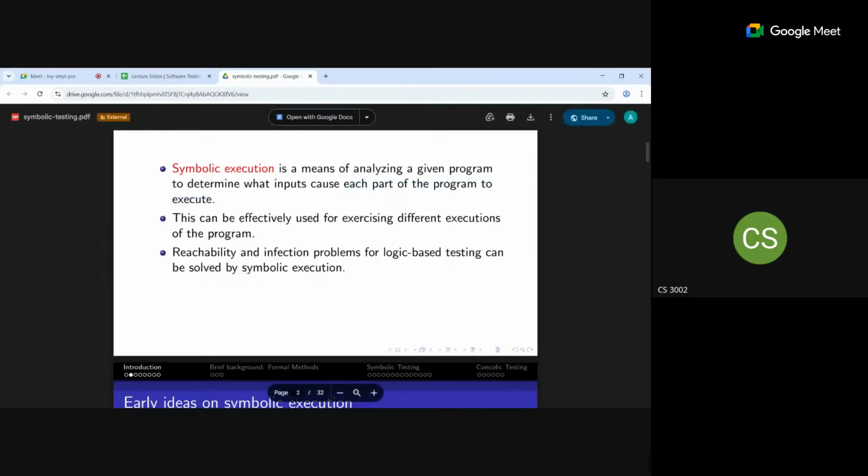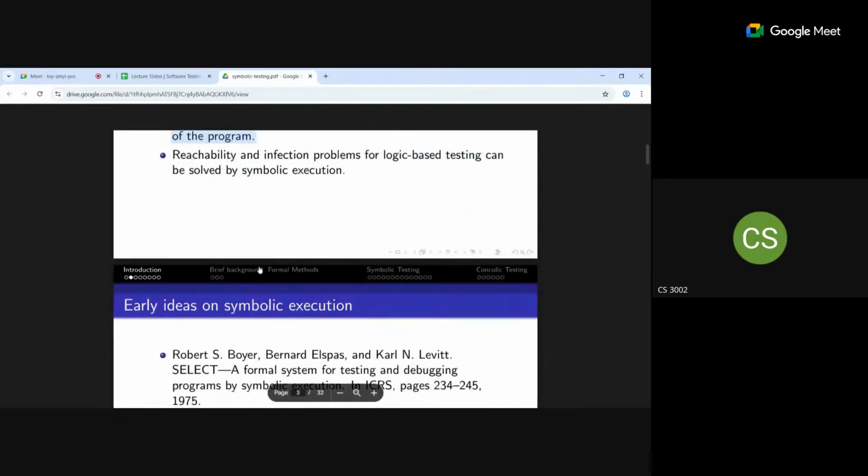Exercising different execution paths means, from the starting node, from the initial node, what other possibilities are there, what kind of paths you can follow and so on. That's what we're going to see.